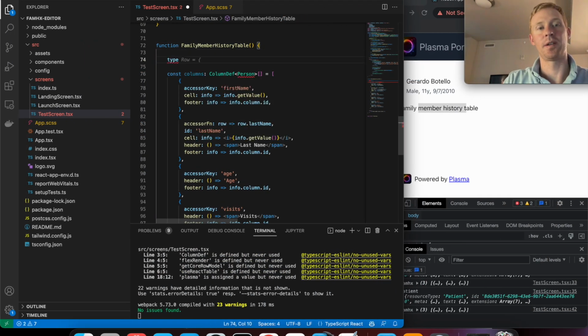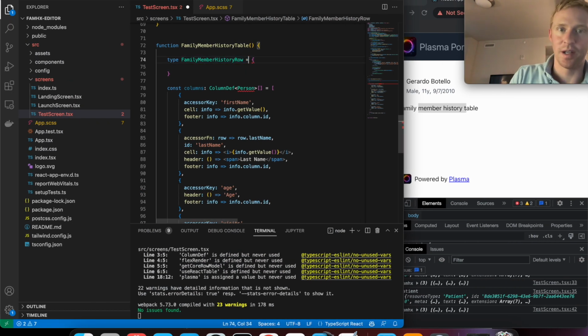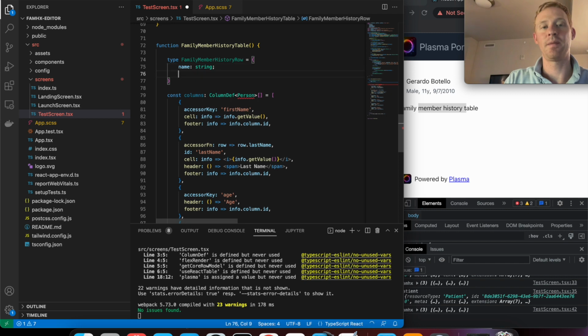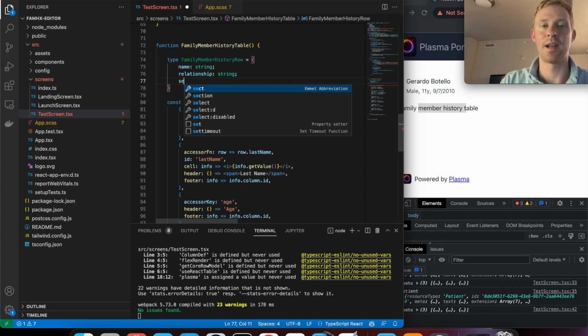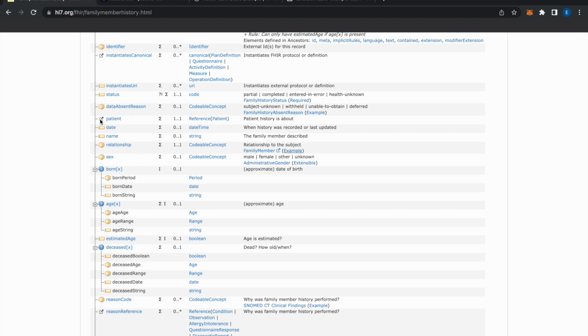Let's make a type called family member history row, and you put an equal sign there. And we'll have a name, which is a string, a relationship, which is actually not a string, but I'm going to keep it as a string for now. And we'll say sex as a string, which is also not a string. We can check the types over here in the FHIR documentation. We see that relationship and sex are both codeable concepts. So for simplicity, I'm going to keep them as strings, but I might switch them over to a codeable concept momentarily. Let's see how the building of the table goes first.